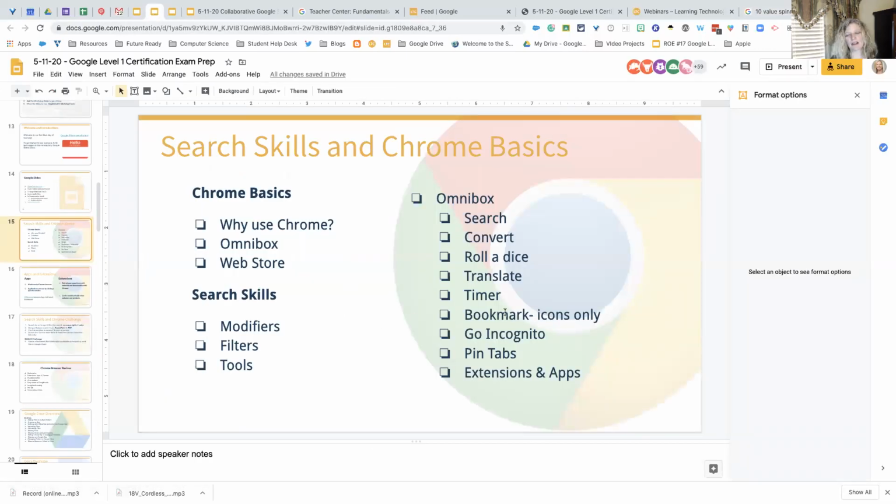So another thing you need to know the difference of is extensions and apps. You've heard us talk about that. The extensions are the extensions up here to the right of my Omnibox, and these just allow you to manipulate your websites within Google Chrome.